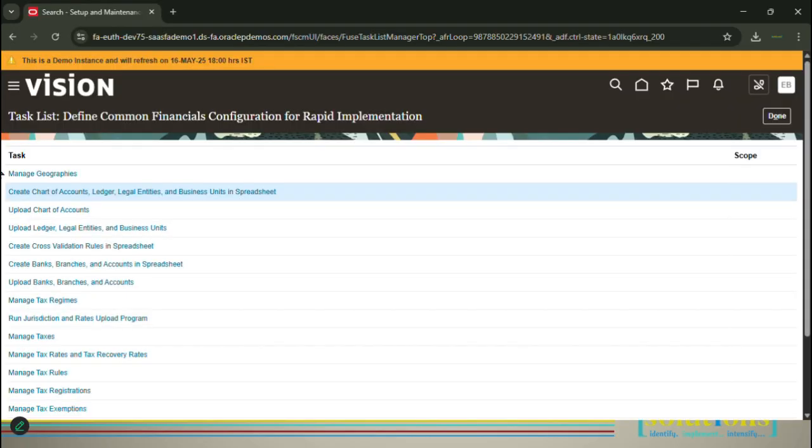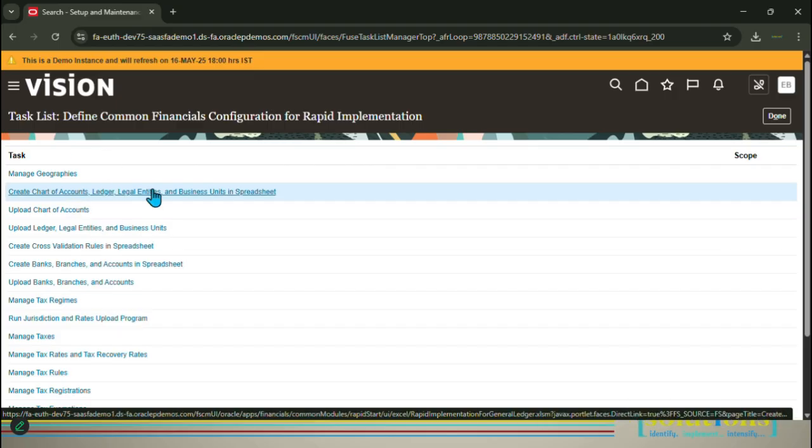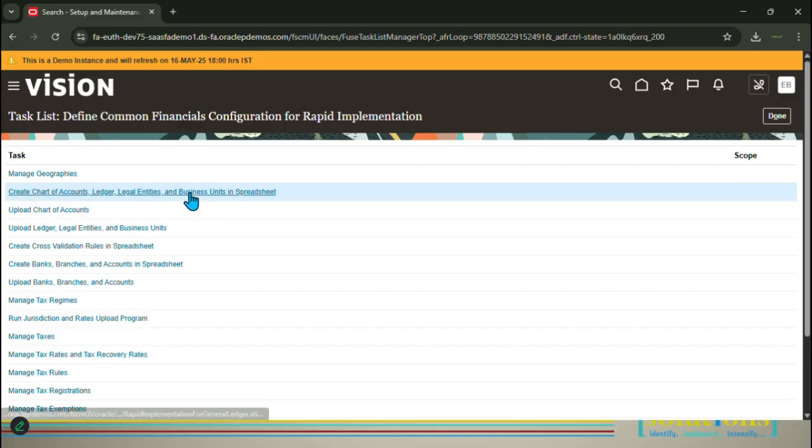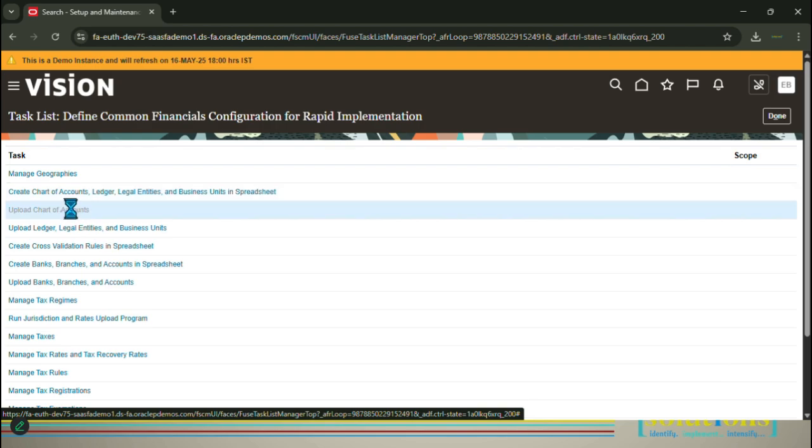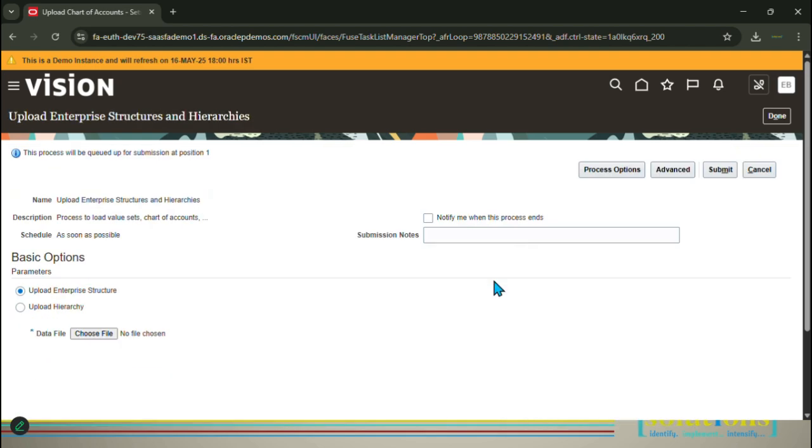Let me go back to my application. Here we have downloaded the file and made the changes or modifications in this file. Now the first activity that we have to do is upload the chart of account file. Just click on this. Now select this file.